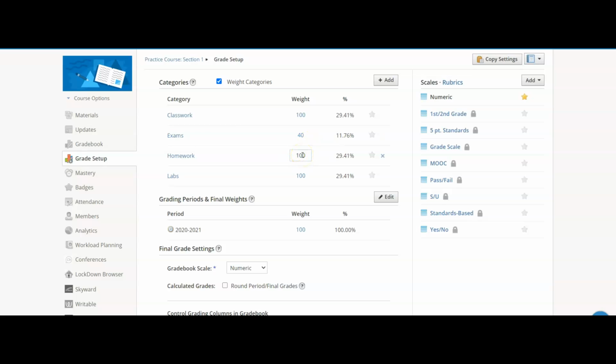I want my homework to be weighted as 10. Labs, 30. Classwork, 20. When you're done, you can go through and double check to see what the percentages are here. 40, 70, 80, 100.